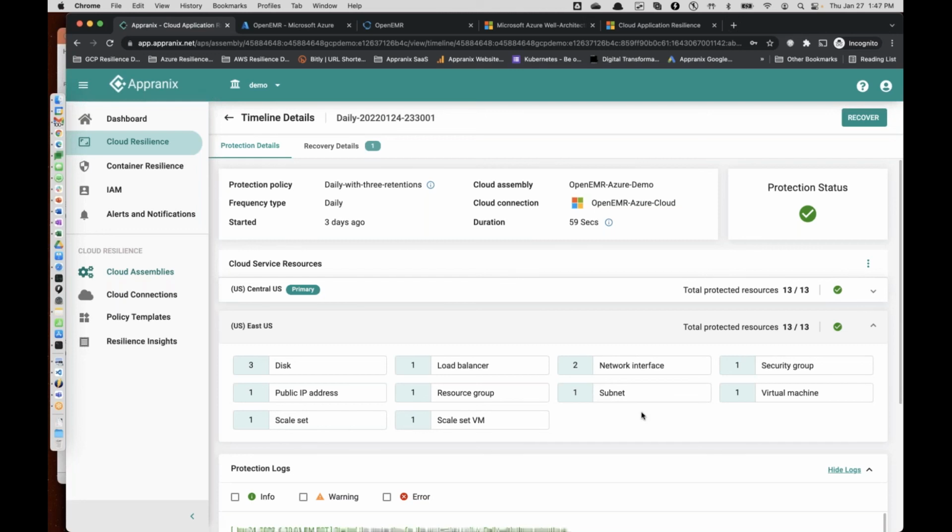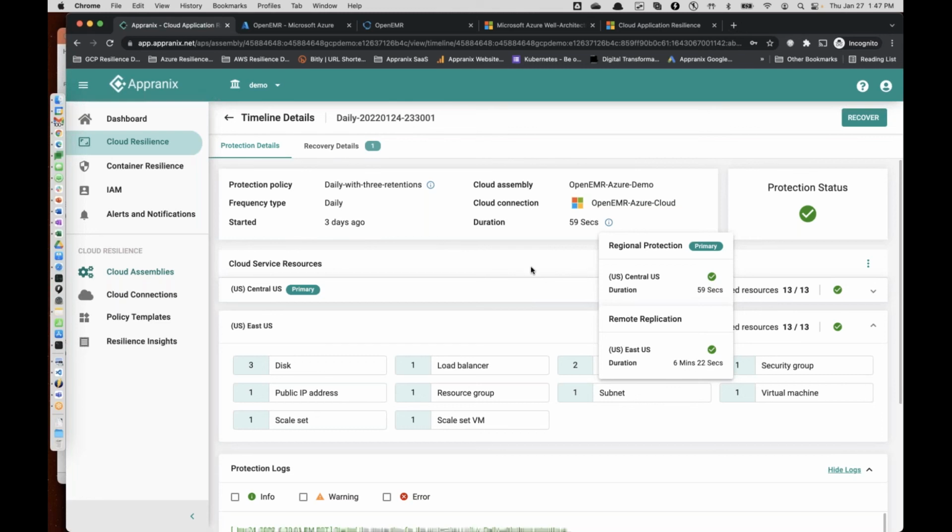Now, how long does it take to protect? Within the same region is 51 seconds, right? The other region is about 6 minutes, depending on how you configure it. So well within your RPOs, a lot of different ways.